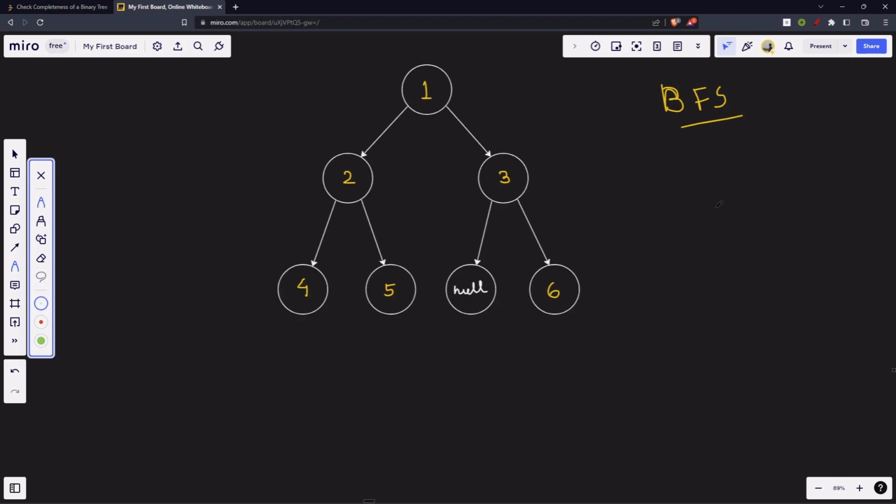Let's see how our BFS is going to work when it's an incomplete tree. Let's say this is our tree. We will have a boolean variable, let's say seen, initially false, meaning we haven't seen a null node. Let's say this is our queue. Initially we put the root node 1 here. Now we check: have we already seen a null node? No, we haven't. Okay, fine.